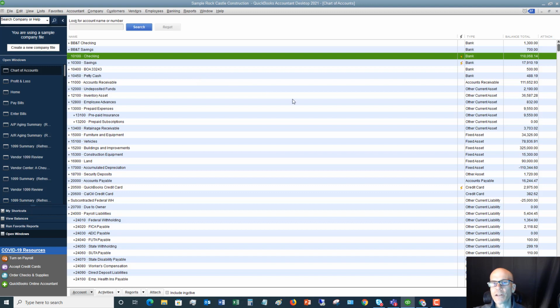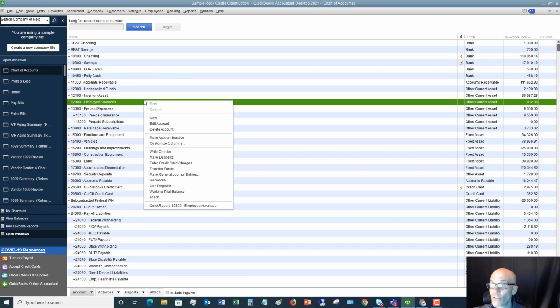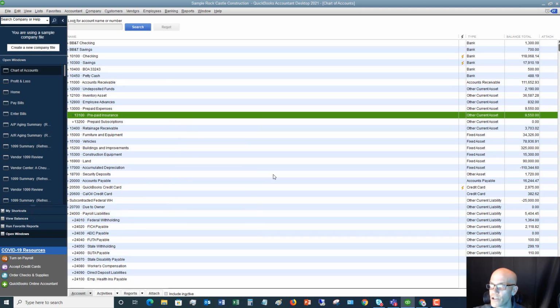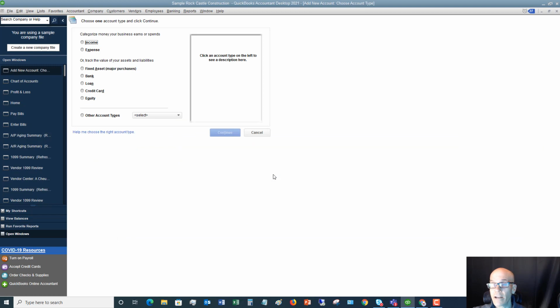The quickest and easiest way to do that is go to your chart of accounts, right click. You can either right click or you can go down here and go to new. So we're going to say right click, we're going to say new, and you can create a new account. Okay, so you're going to choose, is this an income? Is it expense? Or is it a fixed asset, bank loan, credit card, or equity?